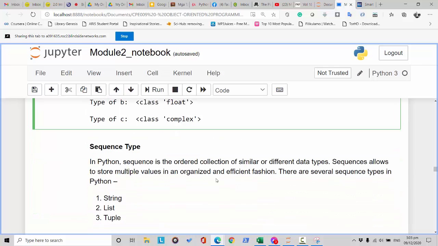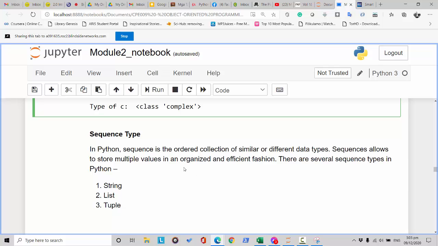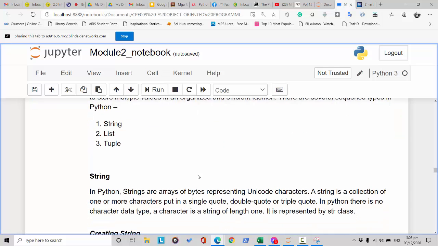Now for the sequence type in Python, a sequence is actually an ordered collection of similar or different data types, and sequences allow us to store multiple values in an organized and efficient fashion. And there are several sequence types such as string, list, and tuple. Let's give some examples.